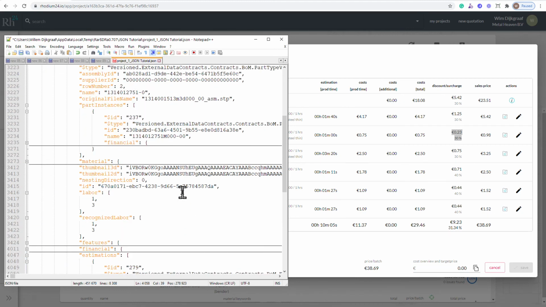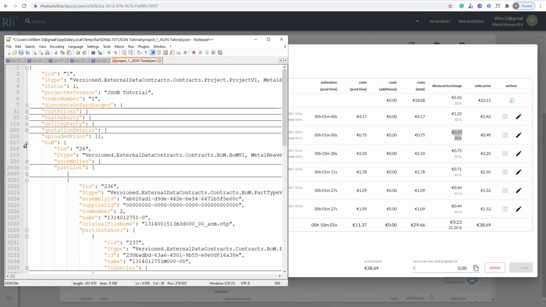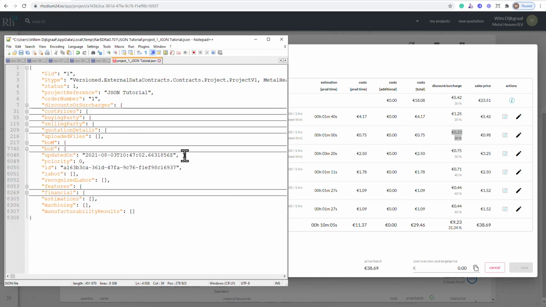So probably this is the main information that you need in order to understand the structure, as well as where to find the various prices and estimations, as well as features found by Rhodium.